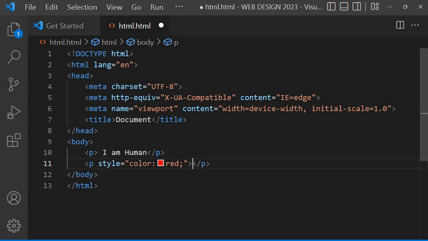Then what do you want your paragraph to be? Let's say "I am human." Okay, so we save it. We can also add font size. Let's add font size.